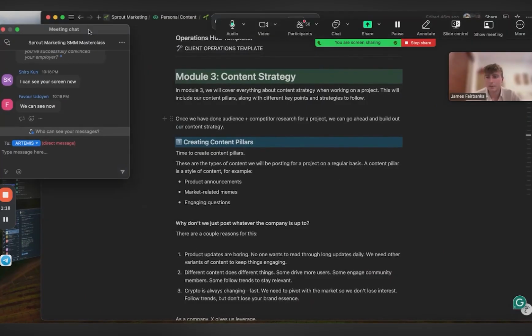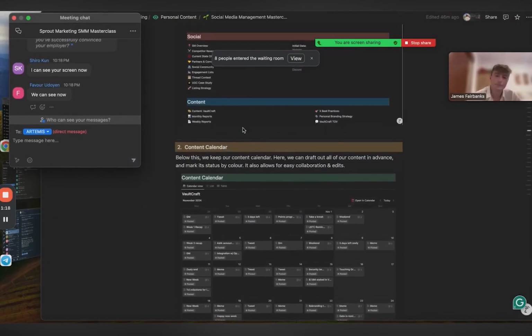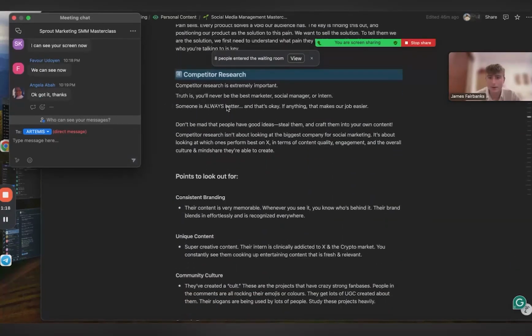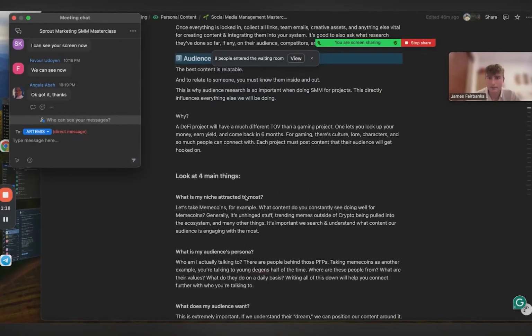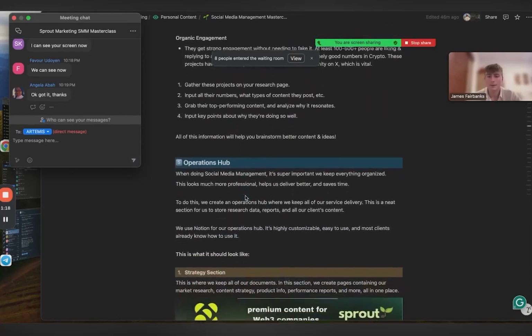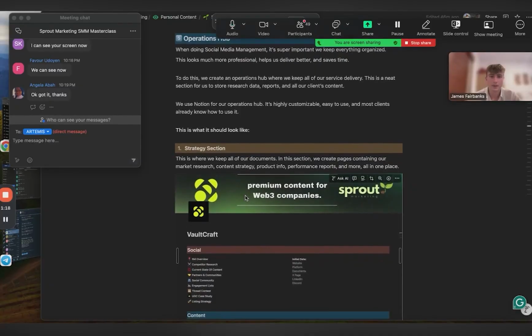So let me go back, guys, because I missed that. So let's pull up what we had before here. Before, I forget where we were. Yeah, we were on comparative research. You guys already saw that. Audience research, you guys heard all that. So you guys will see this afterwards as well. Operations hub, this is what it looks like. So this is what I was showing before.